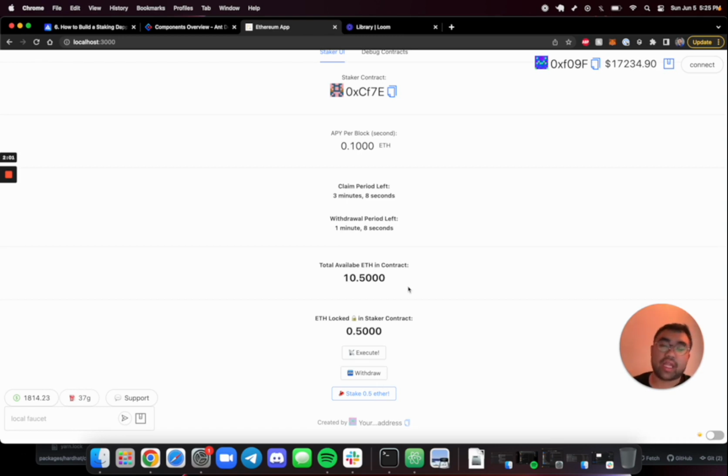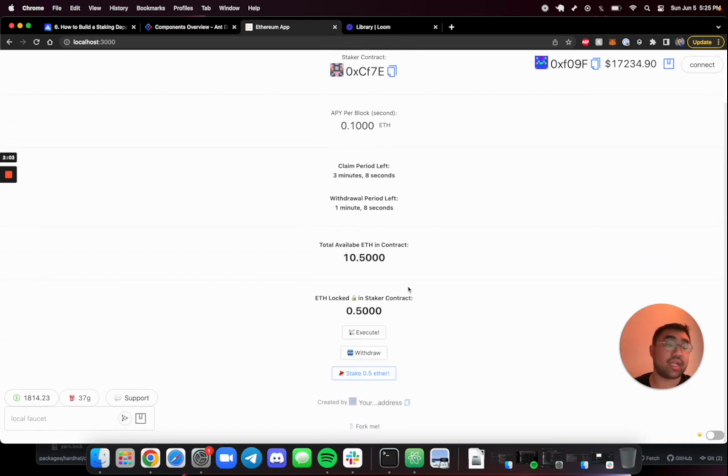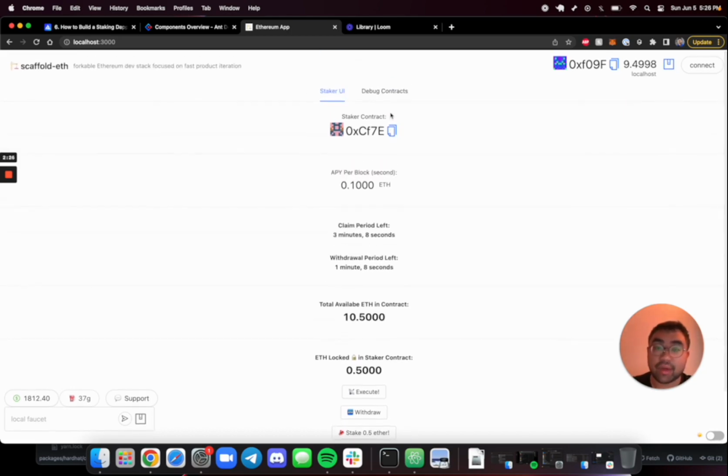And in about 1 minute, we will check back to make sure that we can actually withdraw money. And we should have more than 10 because we put in 0.5. And for every second that our staking is happening, we get 0.1 ETH. So FYI, note here, it's actually APY per block, but by block seconds. So literally every second. I just want to be clear about that and not confuse anyone.